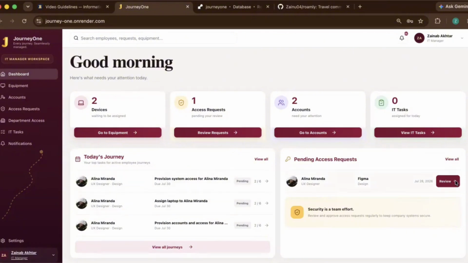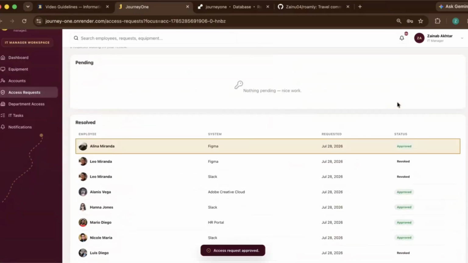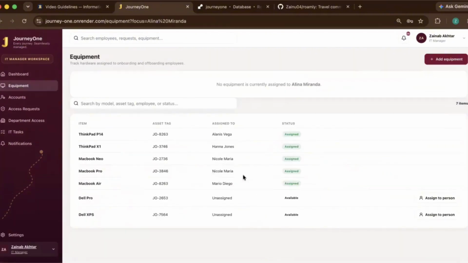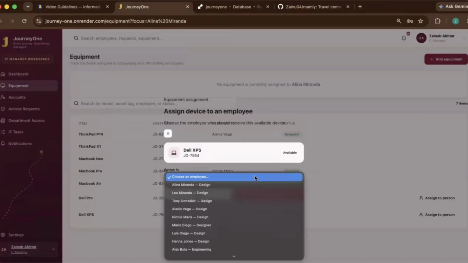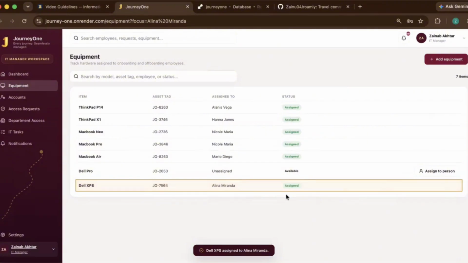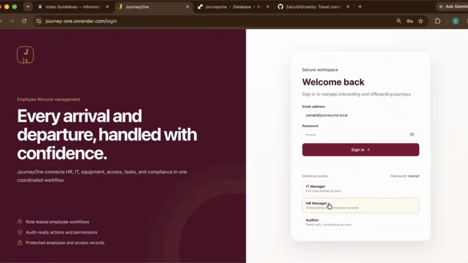First, let's go ahead and review this, and we are going to approve the request for Figma. And then it shows up over here as resolved. Go back to the dashboard. Then we have to assign a laptop. Let's go ahead and assign her the Dell XPS. Assigned to Alina Miranda. There you go. Now it shows assigned. So back to the dashboard, and then we are going to log out from here. Go back to HR.